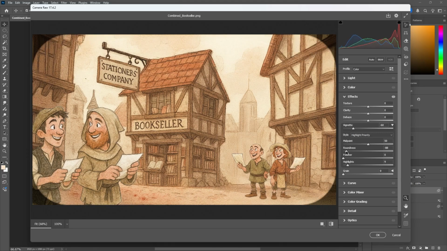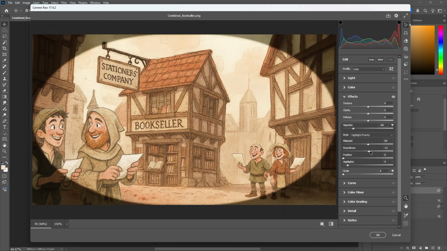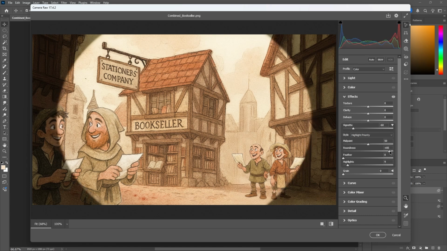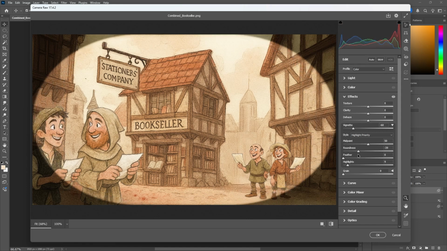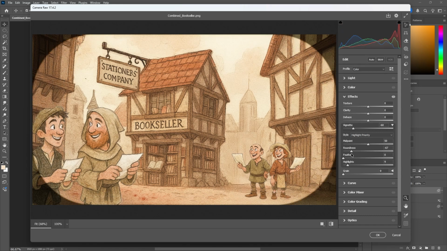Roundness is cool. It makes it more of a rectangle if I turn it down, or more of a circle if I turn it up. This is also just by taste, depending on what you want. Highlights is going to turn up the highlights if I turn it up, and down, kind of exactly what you'd think it would do if I turn it down. I don't always need them turned up. I probably keep it somewhere on the lower end.